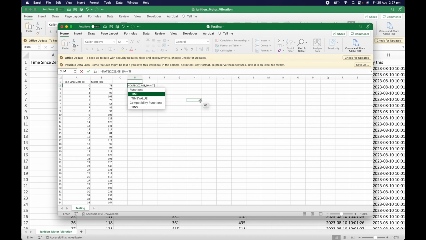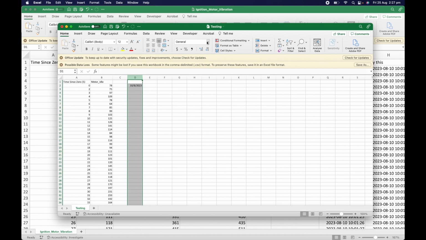And I also know it was recorded at 10 a.m. So use time, 10 a.m. And then the time zone 0 is when I started recording. So simply just put in the value there, A2. So now as you can see, it's in a date format.